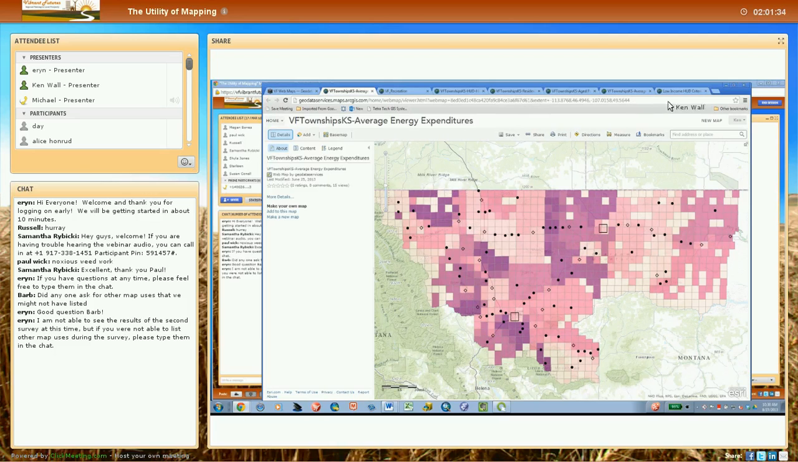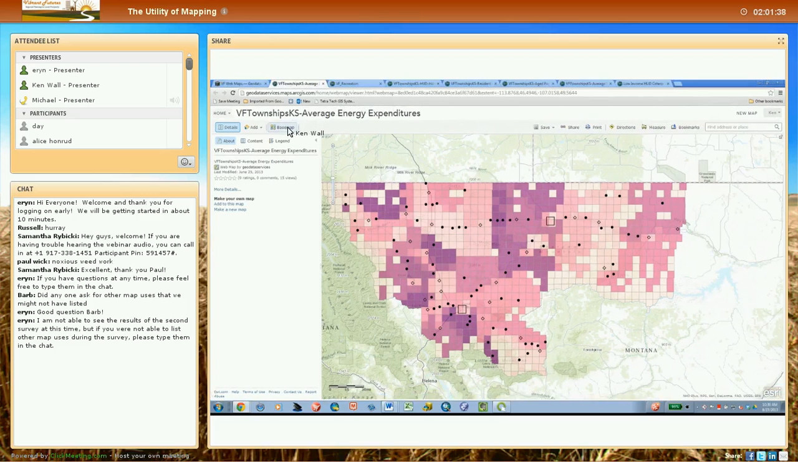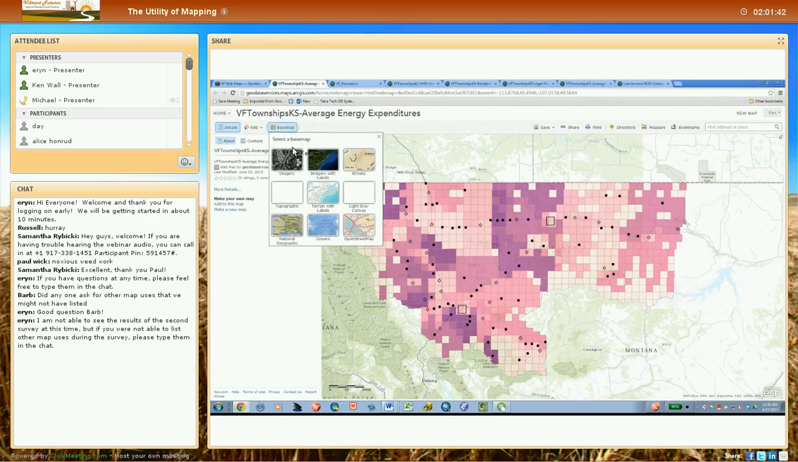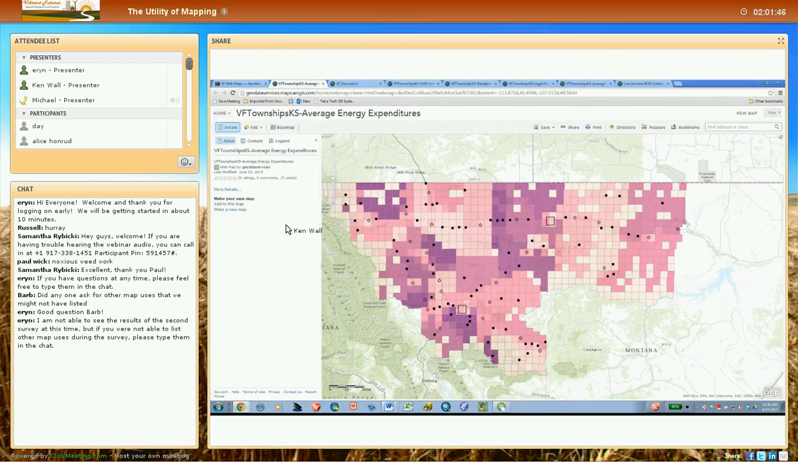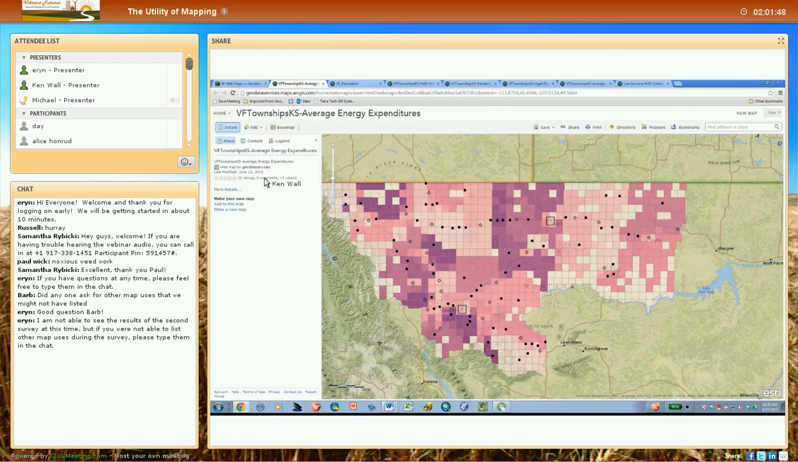Notice when I click that, now it's filling up my entire screen. And the base map button has moved over here to the left, but I can still look at all of the base map that I wish to. If I want to switch to a National Geographic style background, I can do that. And the base maps do change as I zoom in.